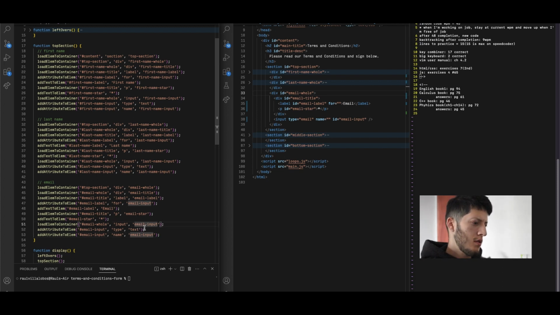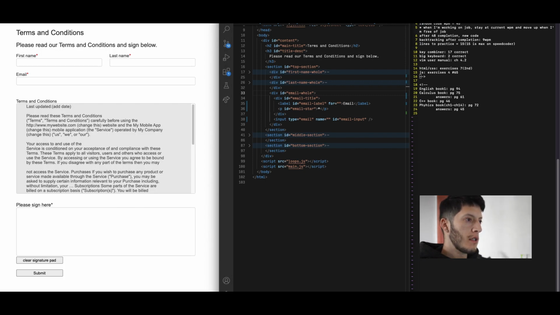Type text. No, oh, that's why. I think the CSS was based off of type email. So once I change it to type email, it should be good. And then add another attribute to the name email input. Okay, that should be good now. Gotta rebuild it though. Alright, now after reloading it, it should be good.